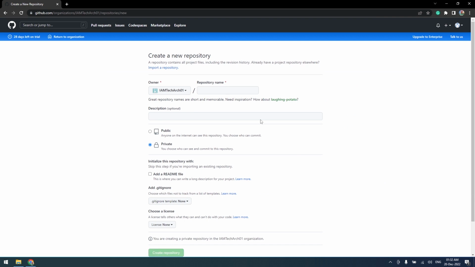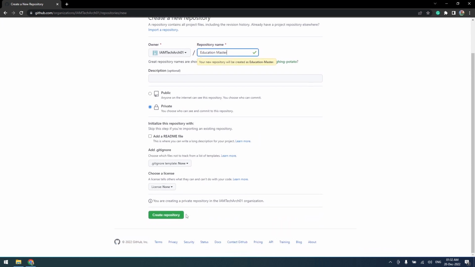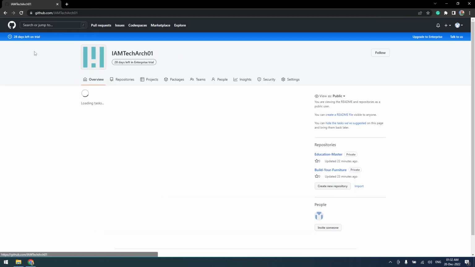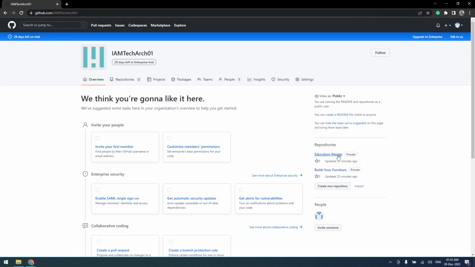I have to create another Git repository with the name Education Master. This also I will keep private and click on Create Repository. Go back to the organization. Now we have both project repositories created.